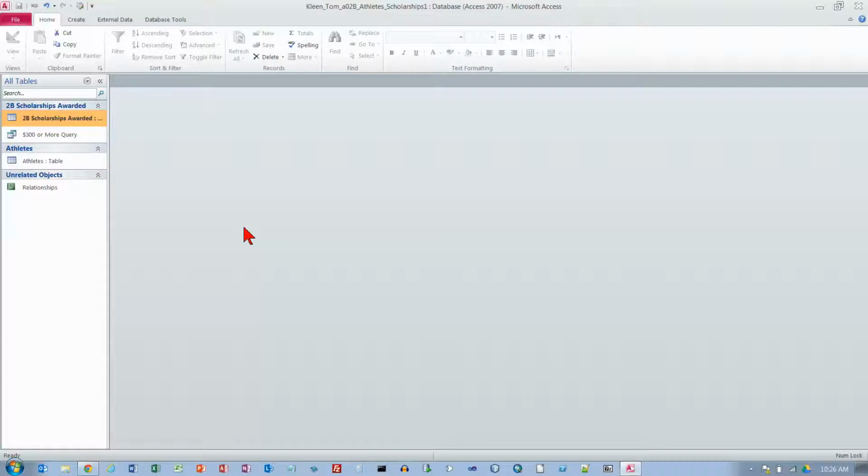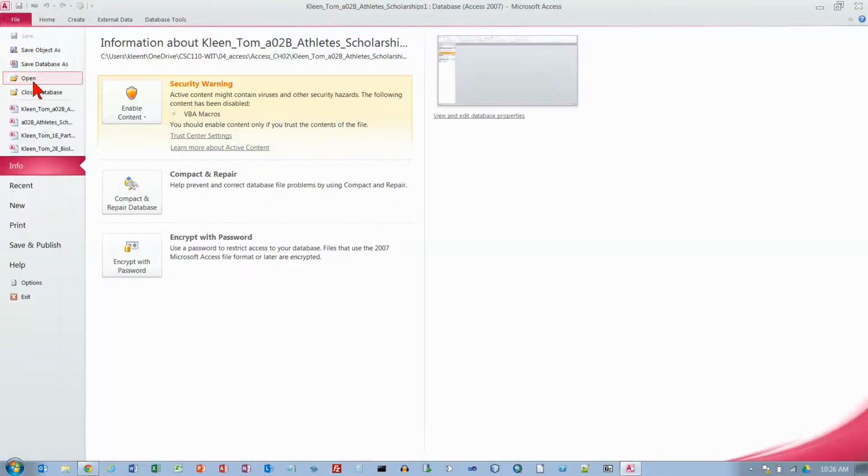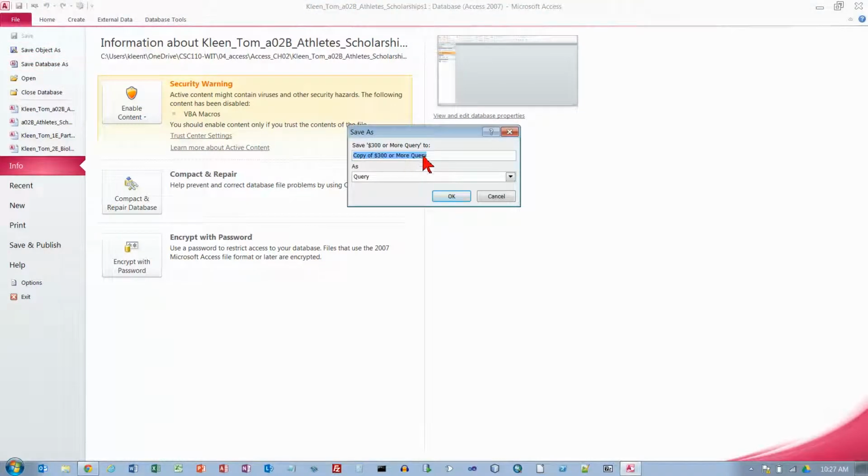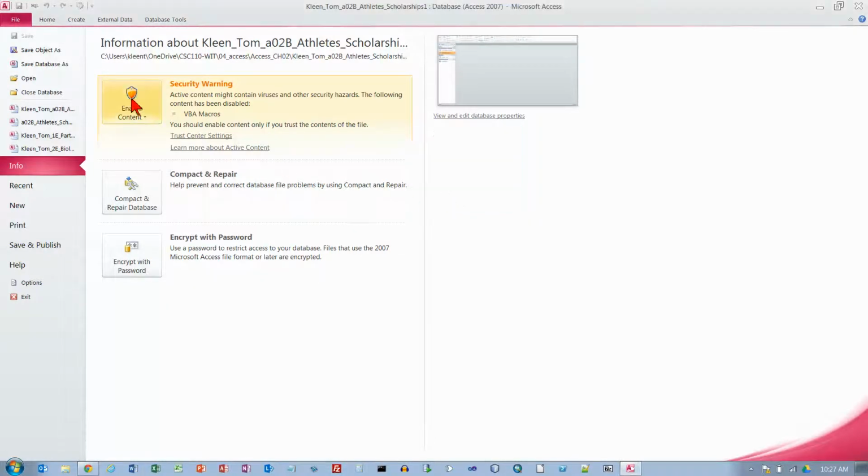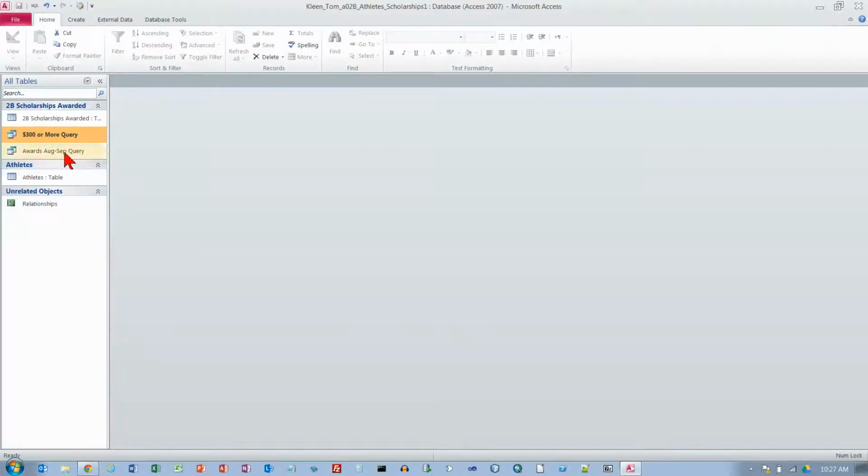Okay, now we're in activity 2.18 on page 541. We want to select this query. We're going to make a copy of it here. So go to our File tab and do a Save Object As. I don't want the whole database, I just want to save this one thing. And instead of calling it Copy, we're going to call it Awards, August to September. And then we're going to click on OK. And then we're going to go back to our Home tab. And now we've got another query here. Right now these two are exactly the same.